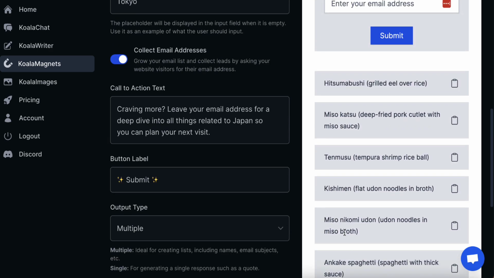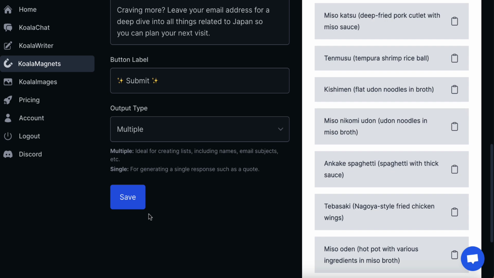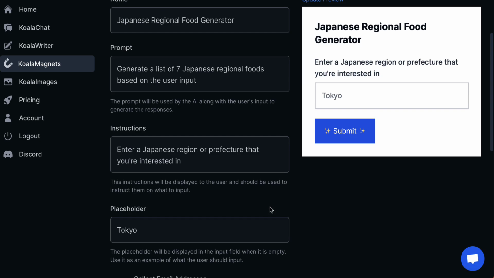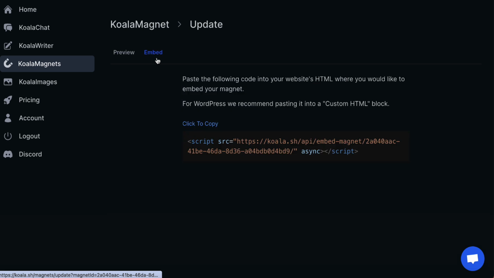So we've got 1, 2, 3, 4, 5, 6, 7, 8, 9, 10. So it's not giving me 7, it's giving me 10, but that's cool because I've not actually saved it yet. So we're going to hit save. And then what we'll do is we can click on embed. We can take this code and we can add it to the HTML section anywhere on our blog post.